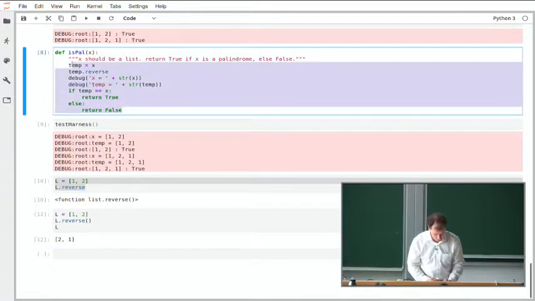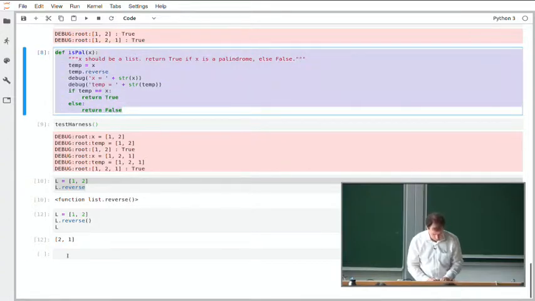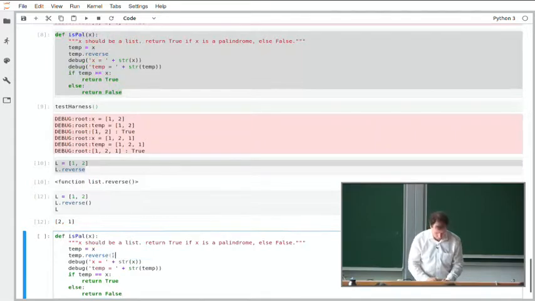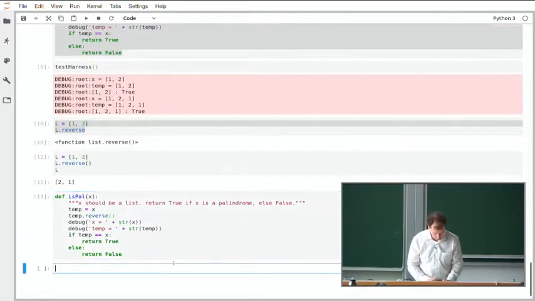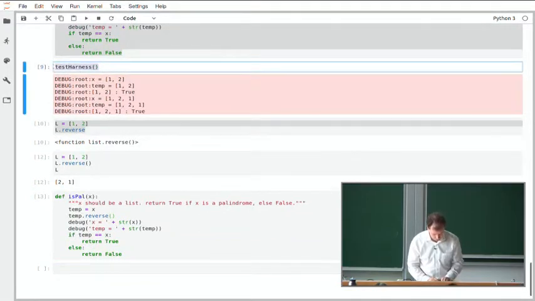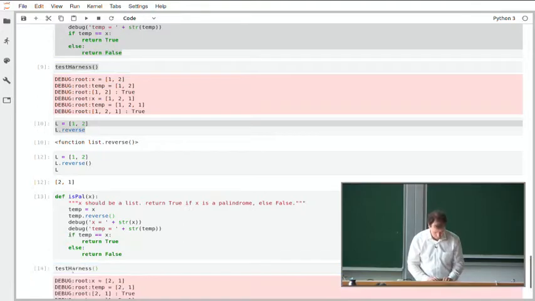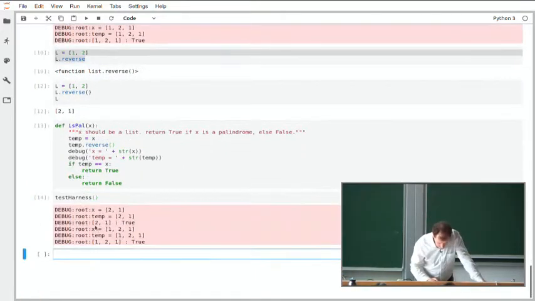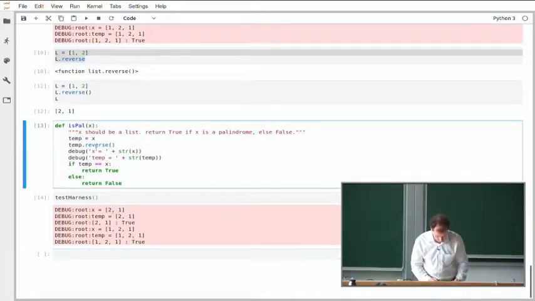Let's now go here, copy that here, and fix the problem. Okay, and then let's call our test harness again. So hopefully now everything works fine. Okay, so this still says that 2, 1 is a palindrome. So now temp got reversed, but x got reversed too.